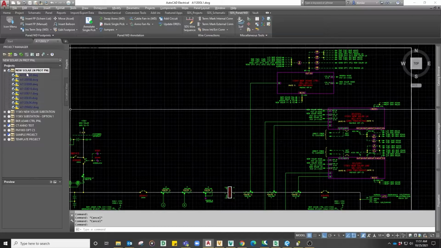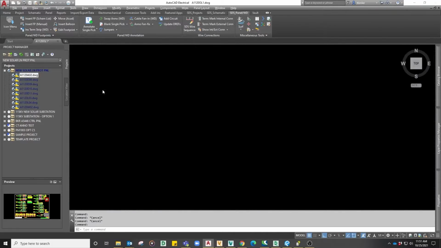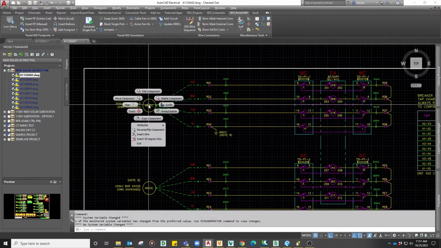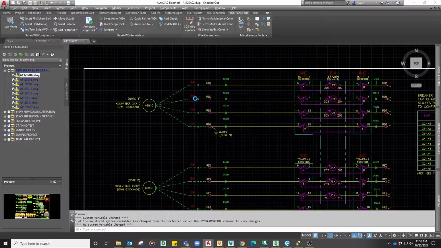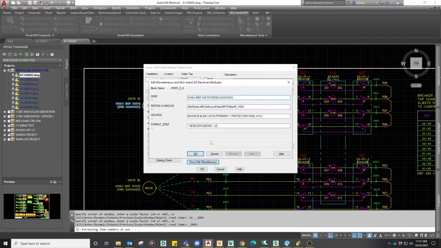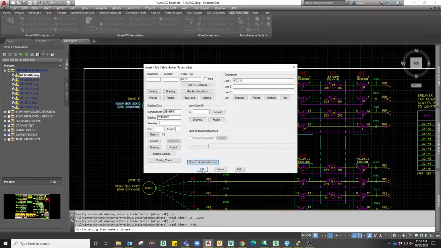With the project checked out through AutoCAD Electrical, I'll begin matching the cable information from the breaker panel AC schematic to this line panel AC schematic using the exact same workflow as user 1. By right-clicking on the cable bubble, I'll select tag and edit that, and just verify that all of my information is correct. All my attributes that I need are present under Show Edit Miscellaneous, and click OK.